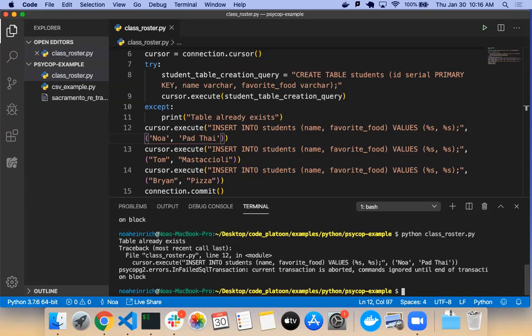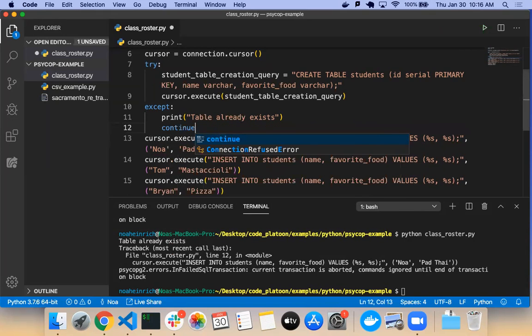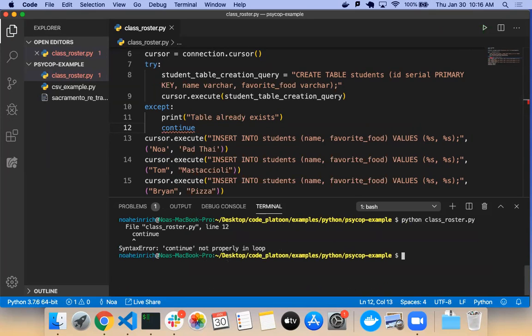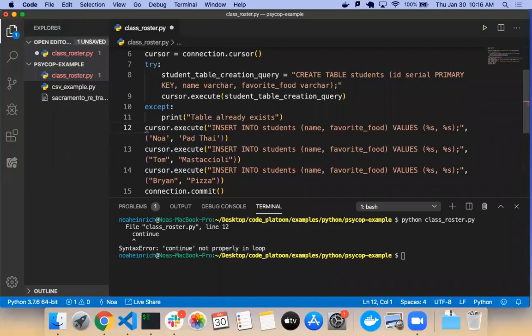Actually, under accept, can you do continue after print? Oh, that could be it. Let's take a look. Continue not properly in loop. It's just that you did a semicolon after 11. A semicolon after 11? I have no idea, I'm just guessing.